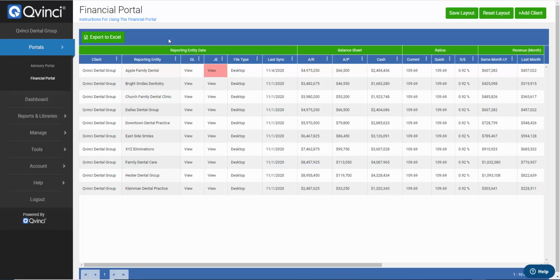So a couple of things that you can do here. When you log in, I'm looking at Apple Family Dental. If I wanted to look at the AR aging report, well, here's the summary for the total AR. If I click this cell, I'm going to get the AR aging report, AP aging report. In this case, the cash balance is the total checking and savings. I'm going to get the balance sheet. And then we have these ratios over here that we've already calculated.